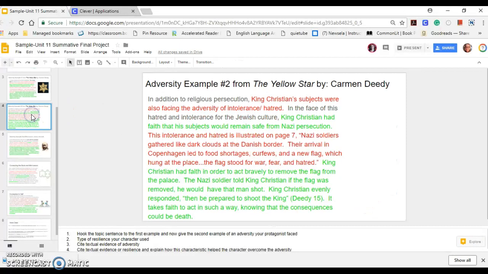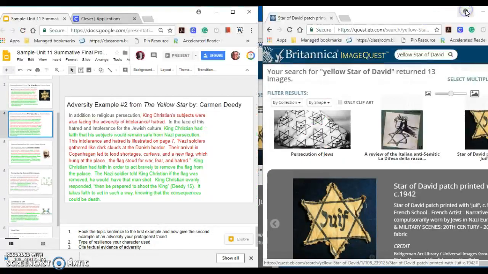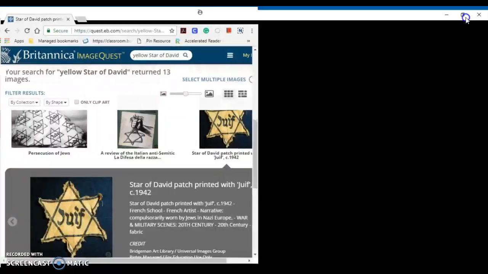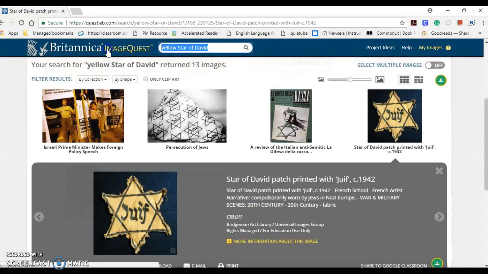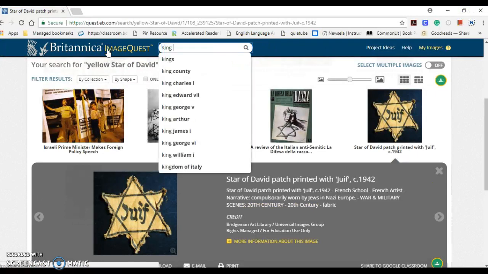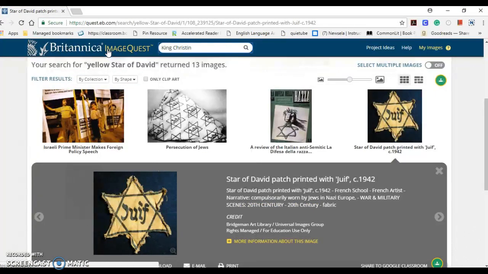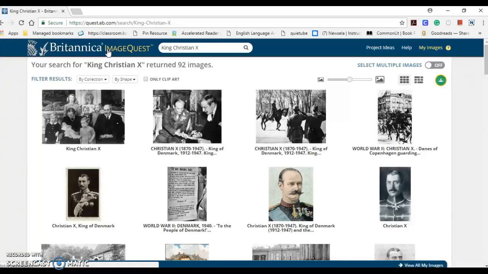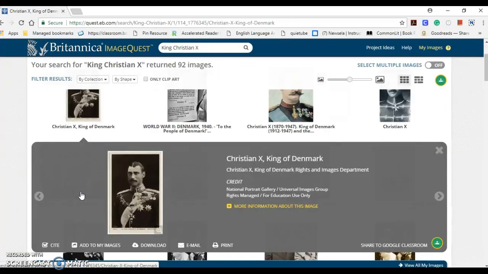Here's another image I want. Here I want an actual picture of King Christian. So I'm going to come back into ImageQuest. I'm just going to maximize the screen. I'm going to type in King Christian, and he was the 10th. I'm going to do a search and look for a picture. Ooh, I like this picture right here. He looks very dapper.